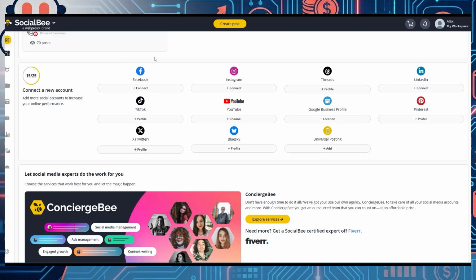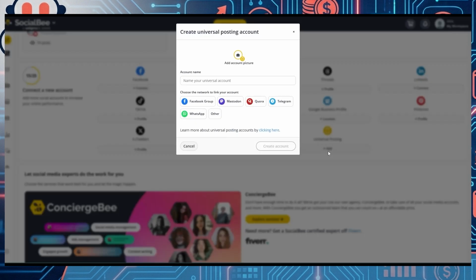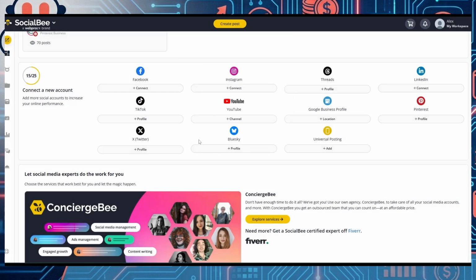You just download the app on your phone, and when it is time to post, you get a notification. With a couple of taps, you can copy the text and media directly into the official app and hit publish. It is a brilliant workaround, and the team is constantly updating things to make it smoother. You can also use universal posting to send content to places like Telegram, WhatsApp, Quora, or Mastodon.